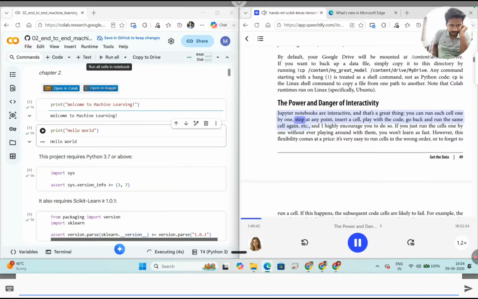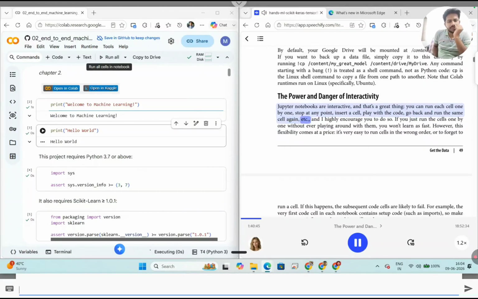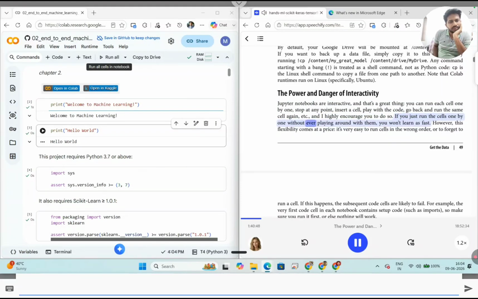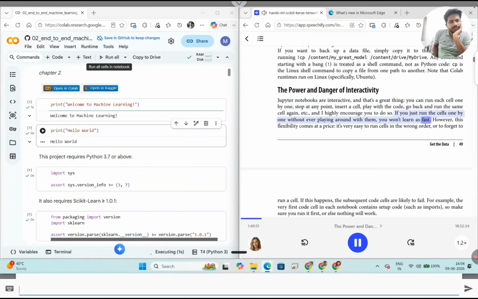Run each cell one by one. Stop at any point. Insert a cell. Play with the code. Go back and run the same cell again. I highly encourage you to do so. If you just run the cells one by one without ever playing around with them, you won't learn as fast.